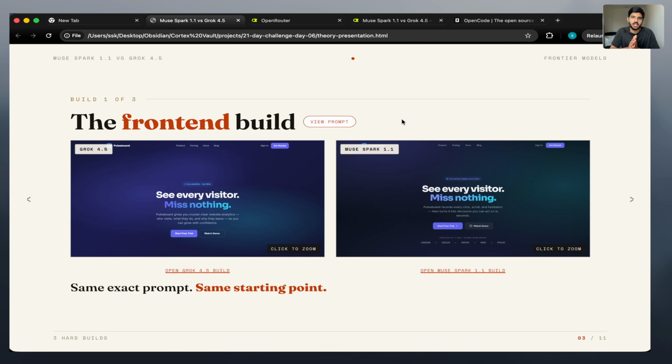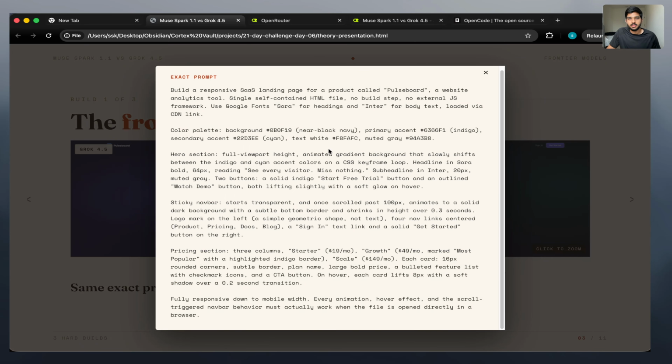Now let's go to the actual comparison. This is the front end build. I used a prompt something like this: build a responsive SaaS landing page for a product called PulseBoard, a website analytics tool. Single self-contained HTML file, no build setup, no external JS framework. Use Google Fonts, Sora for headings and stuff like that. I gave everything. I intentionally gave the prompt a little bit more detail: hero section, sticky nav bar, pricing section, fully responsive down to mobile.